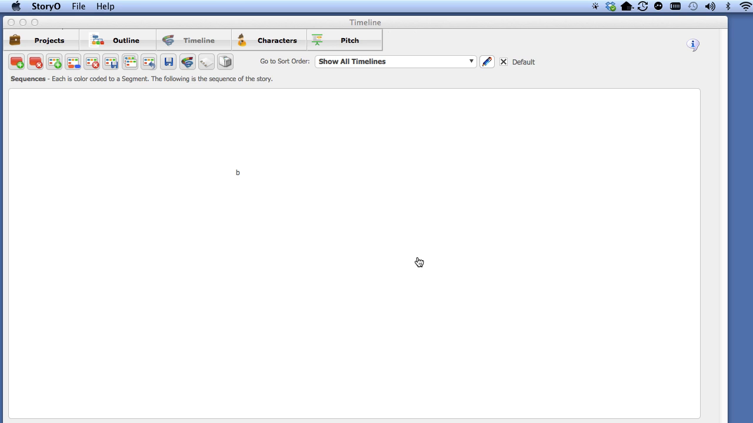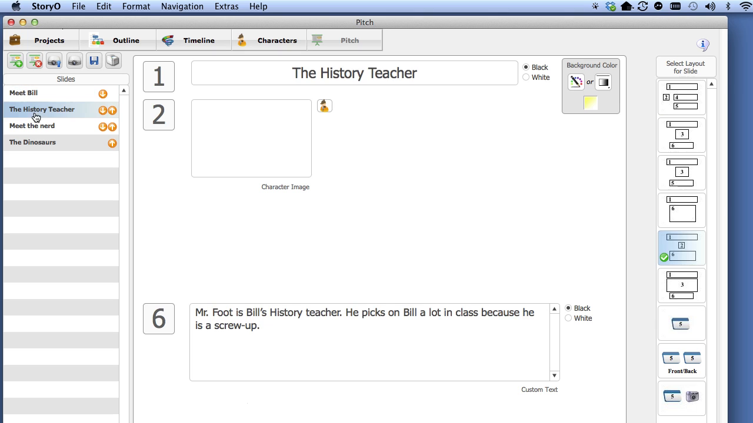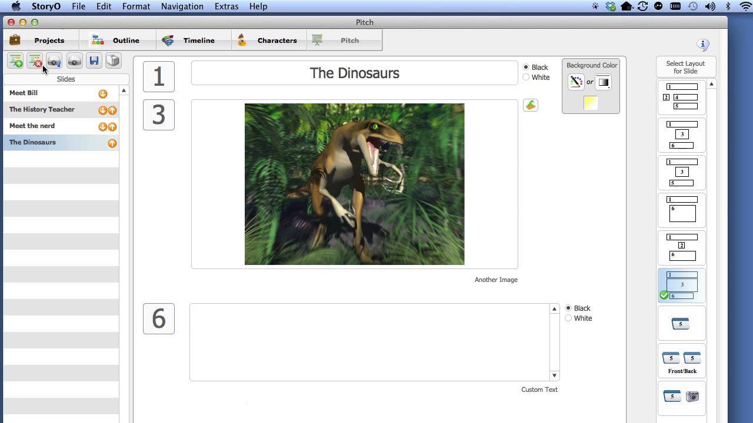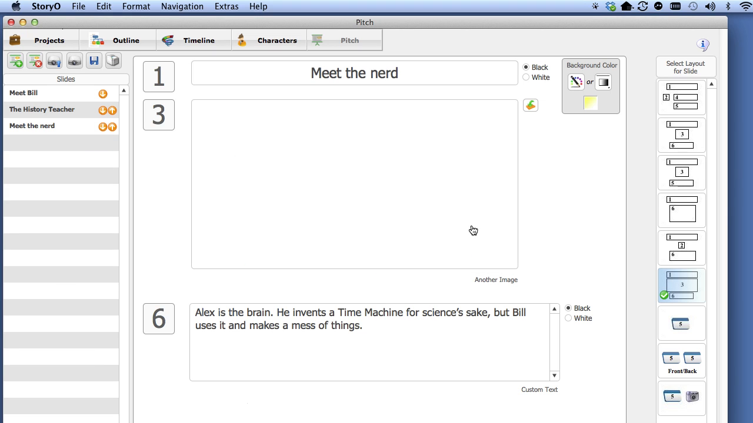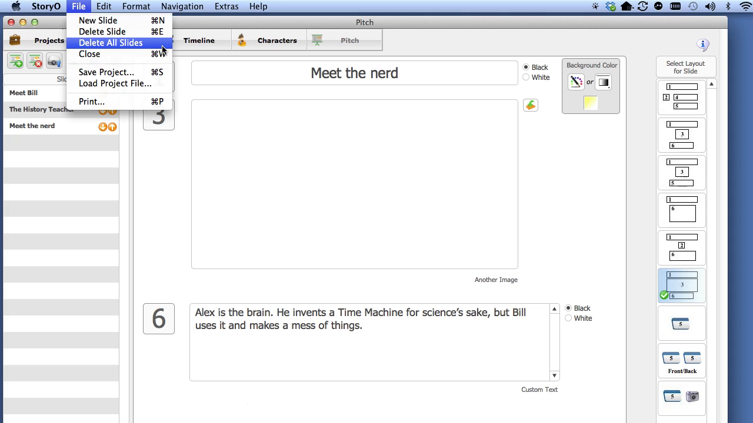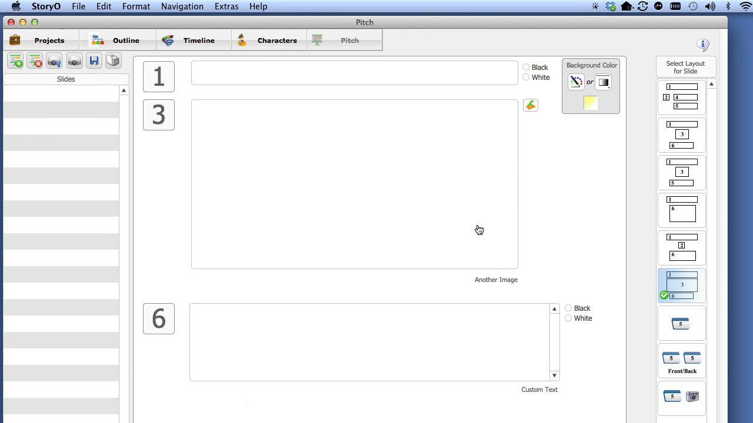On the left side of the screen, you will see four slides that are already created. I'm going to delete these slides so we can start from scratch. To delete all the slides for the project, select that option from the File menu. Okay, now we can start by creating our first slide.